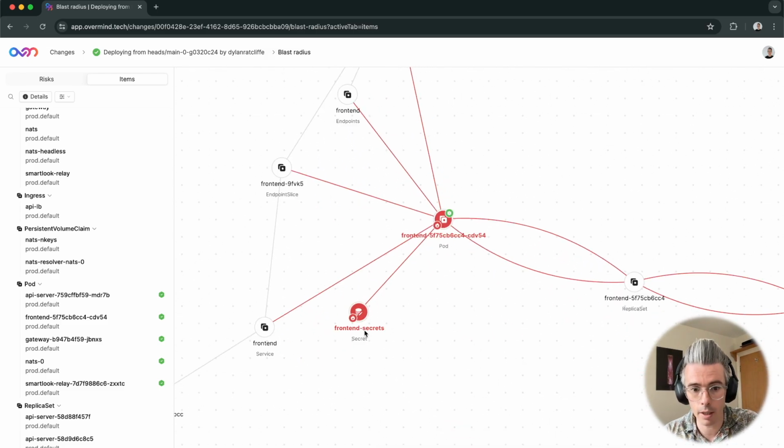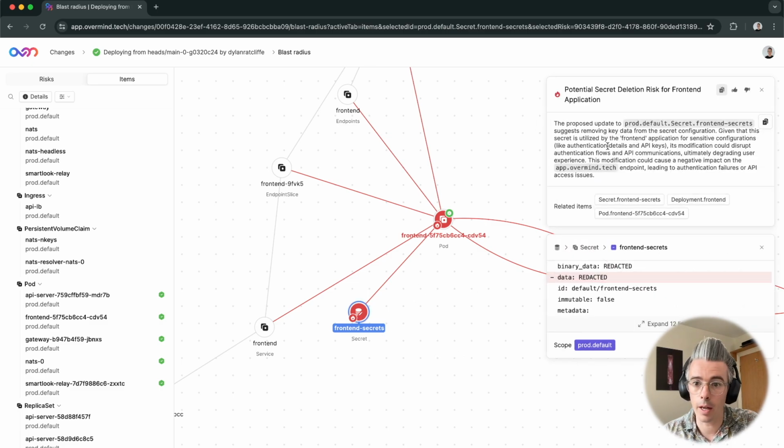If we zoom in here, the proposed update to this secret suggests removing the data from the secret configuration. Given that it's utilized by the front end application for sensitive configurations like authentication details and API keys, its modification could disrupt authentication flows and API communications, ultimately degrading the user experience. This modification could cause an impact on app.overmind.tech endpoint, leading to failures or API access issues.